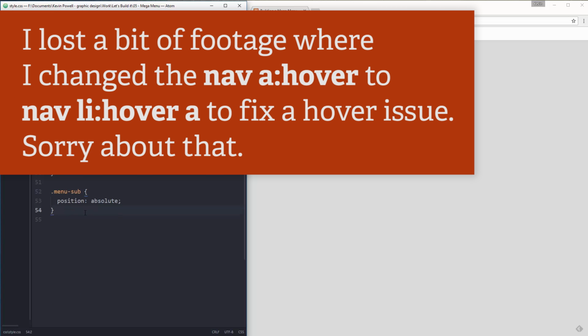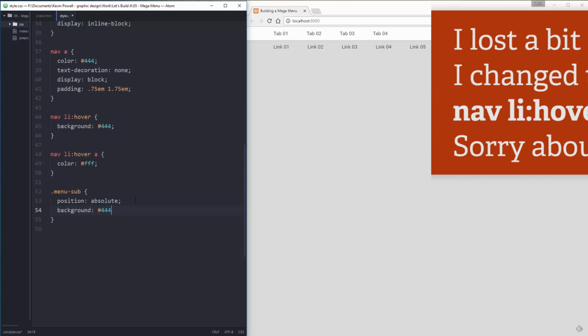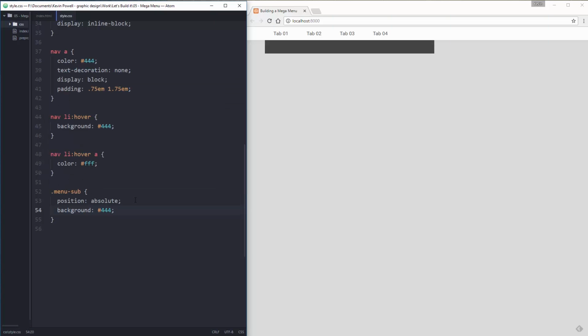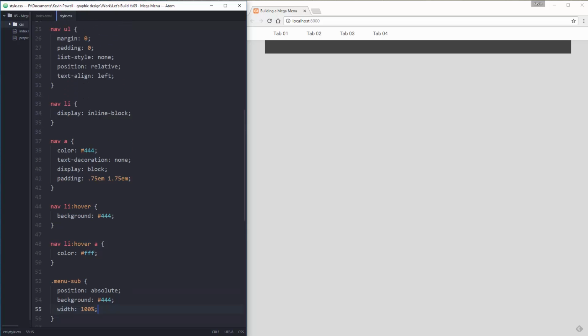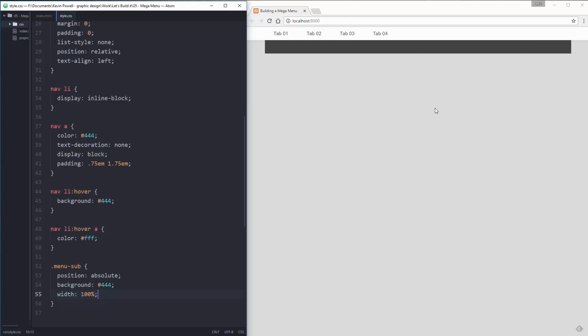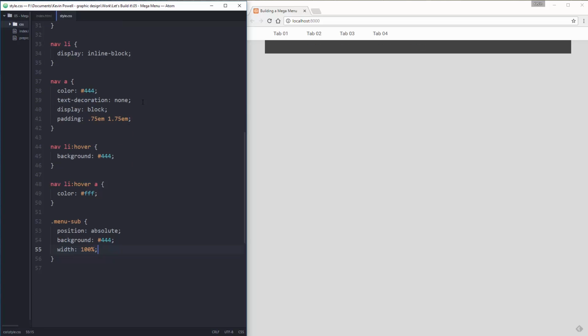Okay, so with that position being absolute, the other thing I want to do here is give it a background of #444, so we can sort of see it. And I also want to give it a width of 100%. And now this is where that 100% will make it 100% of the UL. So it's going to match the size of my UL and stop at that total size. So if you don't want it to actually be that big, you could say 80% or 50% or whatever you want. So when I hover over, you can see those all appear, and it's working nicely.